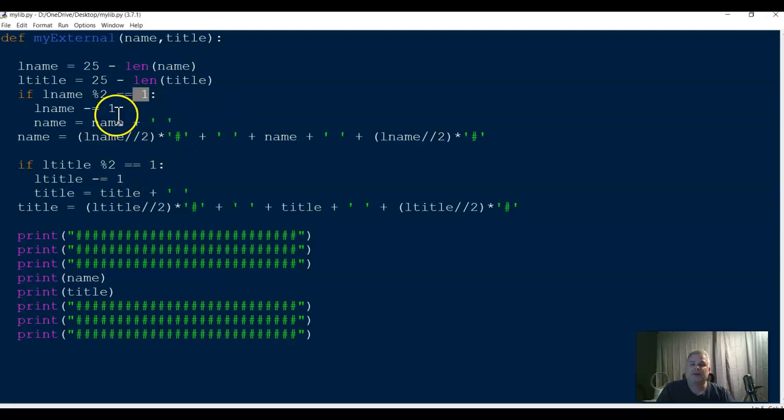If it was odd, I subtracted 1 to make it even. And I also added an extra space at the back so that the padding would even out. Then I divided the length of my name, or LName, by 2. And you'll notice I used 2 division symbols, not just 1.